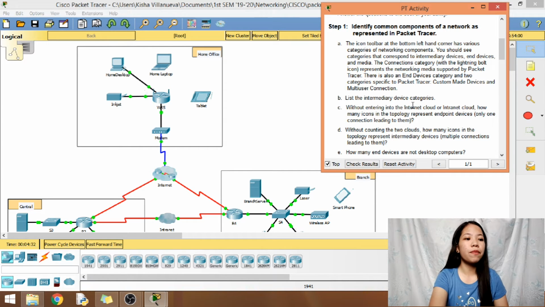List the intermediary device categories. So an intermediary device is the one that connects the end devices to the network and also connects multiple networks to form an internetwork. So it provides connectivity and ensures that the data flows across the network.